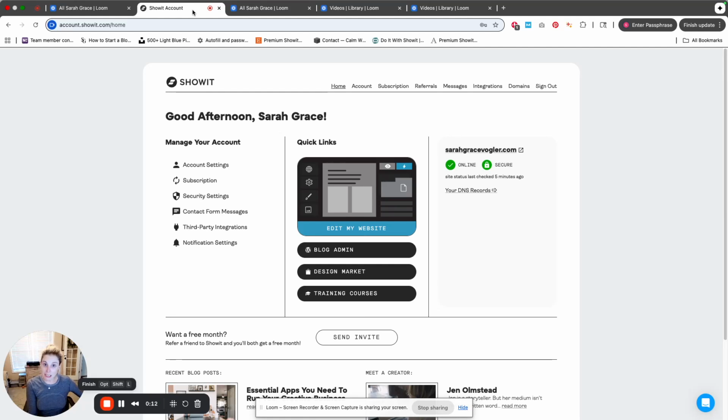I'm just going to go over a beginner's tutorial for the Showit platform. I do have my two dogs here, so you might see them walk back and forth, or you might hear them, so just ignore them if you do.